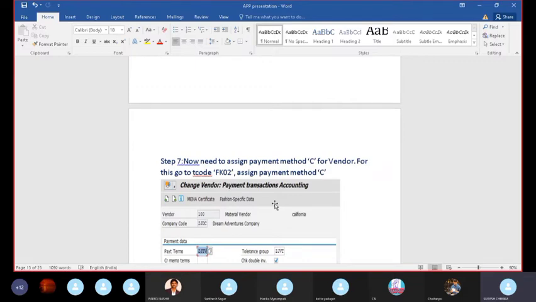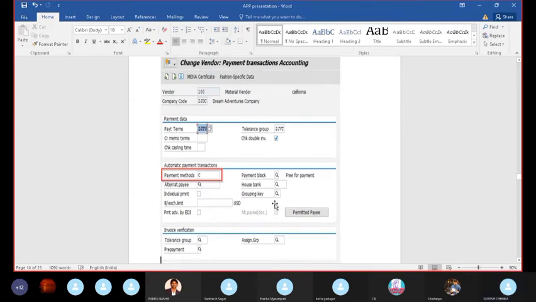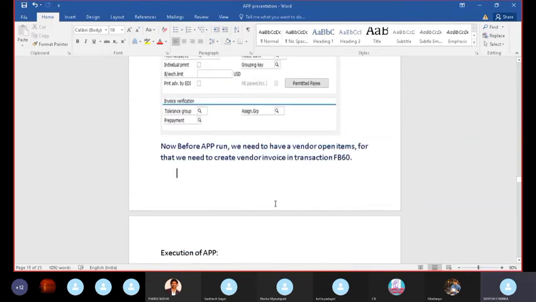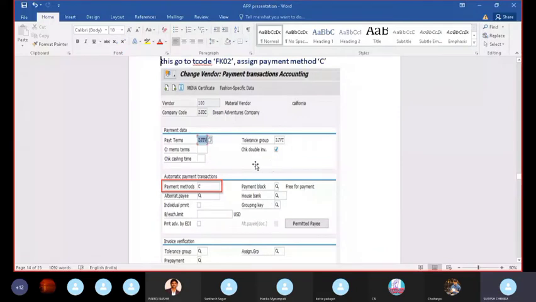After assigning, you can assign your vendors and customers directly. You can assign in the customer and vendor details which bank or which payment method you need to transfer with, or at the last minute in the line items also, you can change the payment transaction method. This is how you will give the details in the vendor payment transactions. This is where I'm giving C, so this is for check.